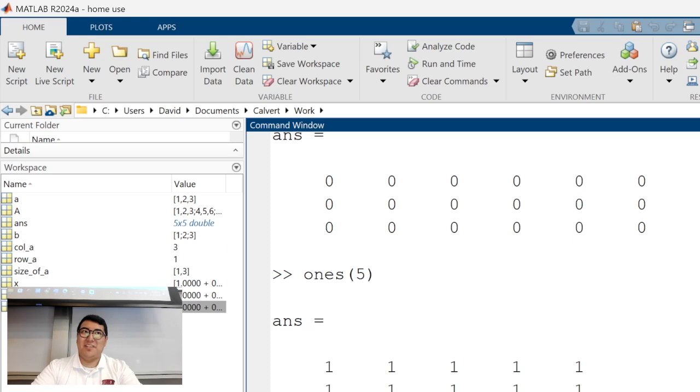Does anyone know what a unit step is? Or a Heaviside function? We used it in Laplace transform. Yeah, so like if the switch is on, 0 versus 1, that's an example.